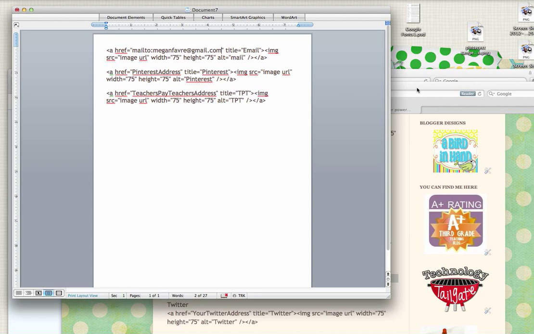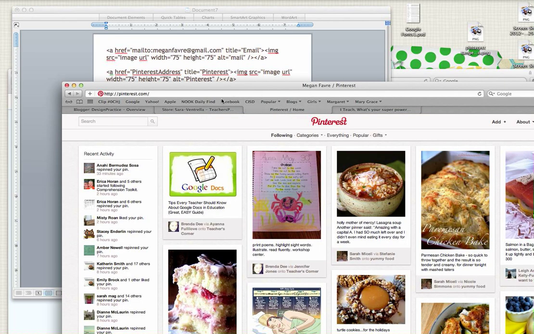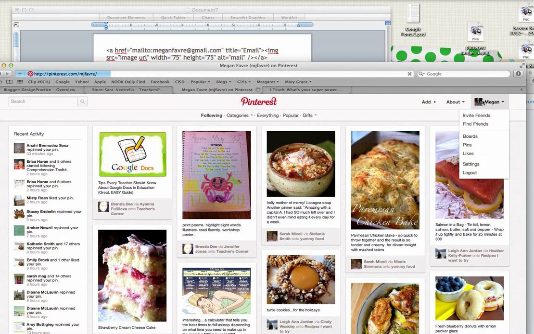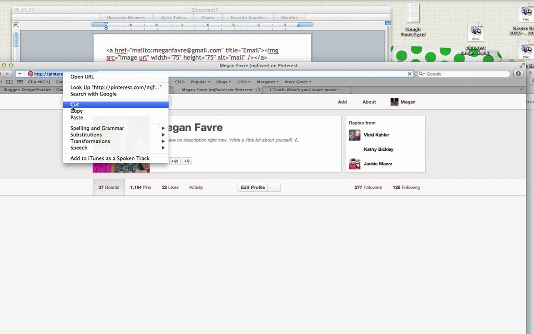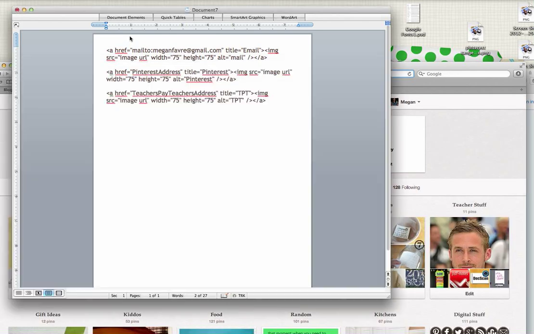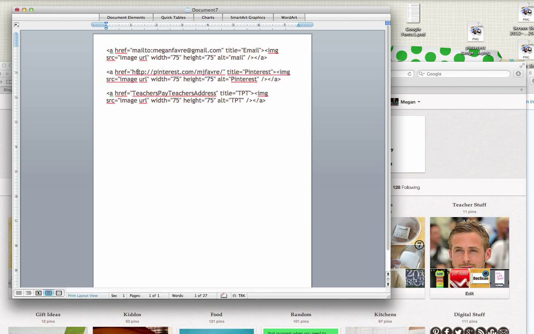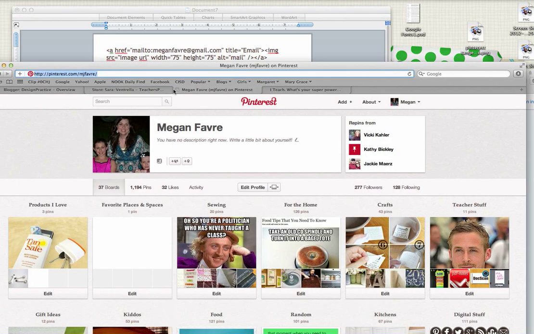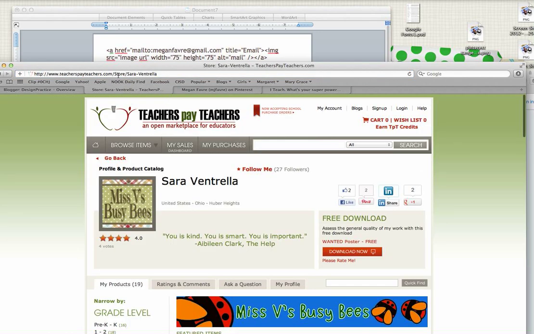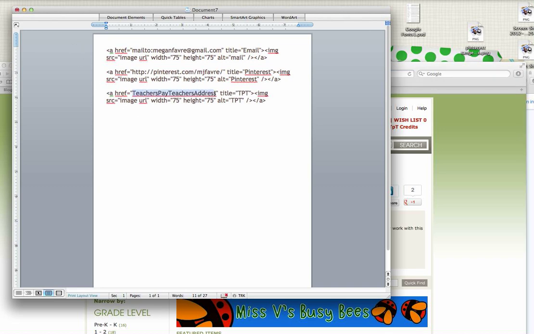Okay, I'm going to put in the correct Pinterest address. Here's my Pinterest. Let's go to Megan. See my girls there. I'm going to paste the correct Pinterest address in. Apparently it's concerned that I'm not spelling this correctly, but I know what I'm doing. And I'm going to use Sarah from Miss B's Busy Bees, her store link just for this tutorial. Since I'm not putting it on a real blog, I don't think she'll mind.